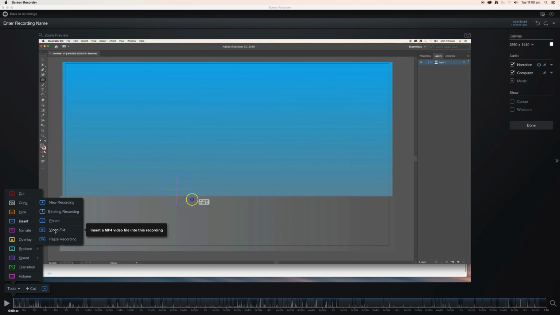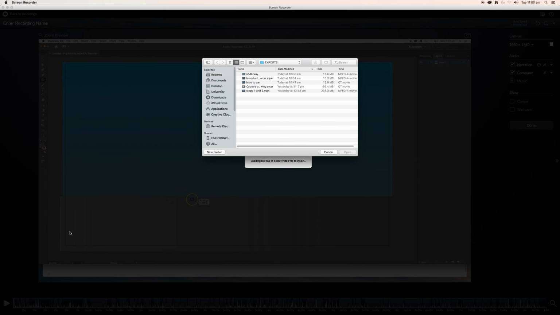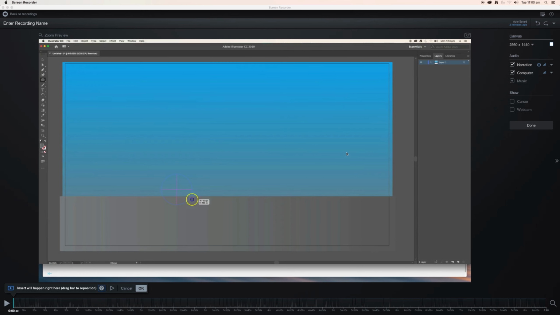So this is going to insert an MP4 video file. This is called Introduction to Drawing a Car. Select the video that I want to insert and click Open. It's going to remind me that this is going to insert the video wherever my timeline slider is at the present. So in this case I want to insert it right at the very beginning of the video. Click OK when you're happy with the position, and that will insert the video where your timeline slider was.